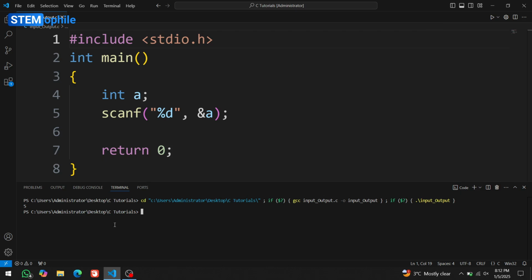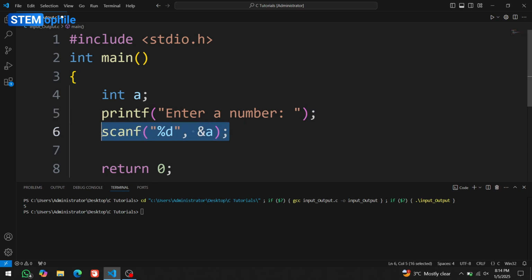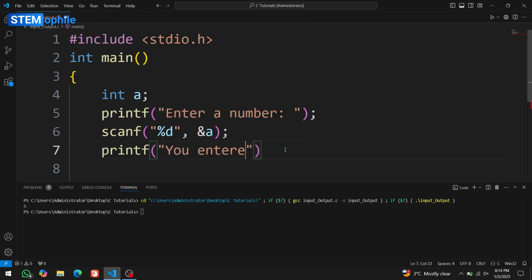Always try to write a message for the user before the scanf function to avoid confusion. If we only write the scanf function without any prior message, the user might think the program isn't working properly. That's why it is not showing anything. Here's how to add a message before the scanf function. printf("enter a number"); scanf("%d", &a). Additionally, let's display the value stored in the variable a. printf("you entered %d", a).